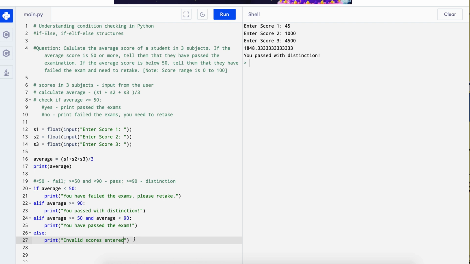Okay, so in fact, instead of doing it here, you could just do it at the point of this input statement itself. So every time they enter a value, you can have an if statement to check if the value is less than 0 or more than 100, print invalid input. So for now, I'm just going to put invalid scores entered at the end, just so we know the different usage of elif. So let's run this code.